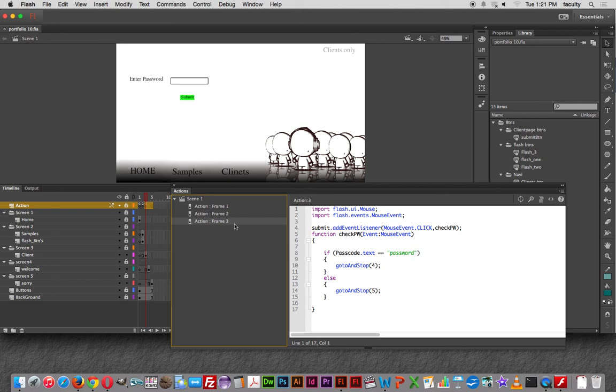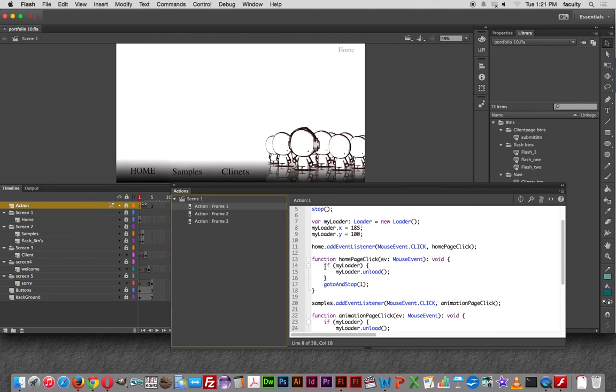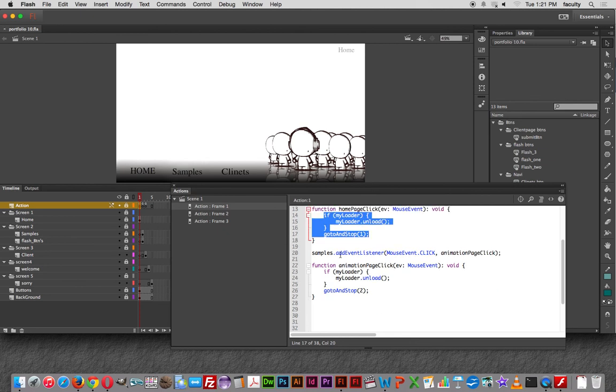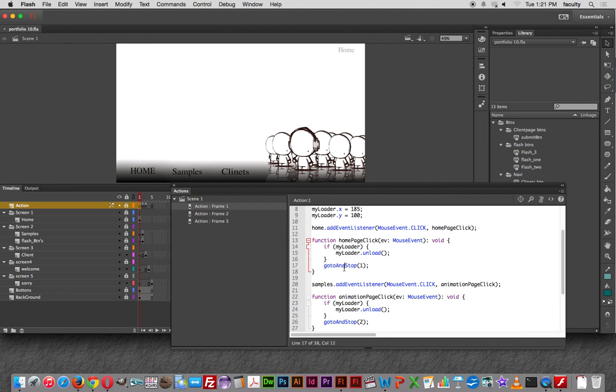Now, the one thing that is not in the book is what's going on in frame 3 here, mostly this part right here. You'll use that for the home button, the samples button and the login button. What this is doing is unloading. The book tells you to come up with a script to unload when you click on any one of those buttons. So you saw that when I clicked on the home button or the samples button, it unloaded that Swift file that was already loaded.